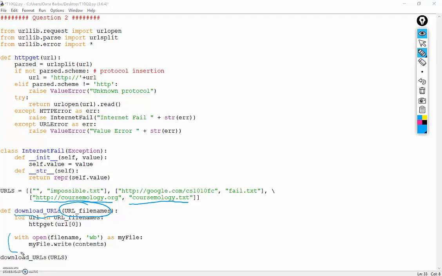And here we are given an example of how to open and write to a file. So open is the function that tells Python to open this file name. File name is a string representing the name of the file as it appears on your computer. Then WB means for writing and binary. Then as my file means we can use the variable my file to directly operate on the file. And here, as you can see, we write to my file a variable contents, and contents is nothing else than what HTTP GET returns.